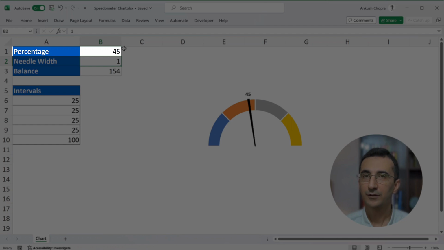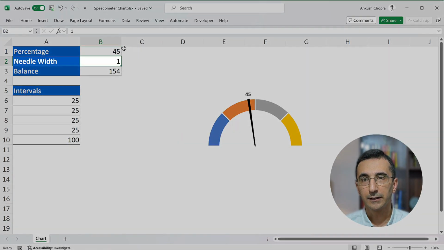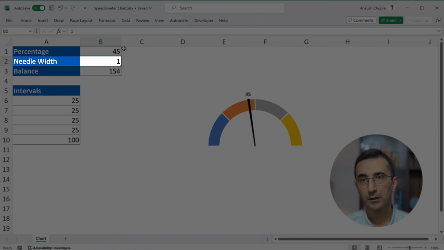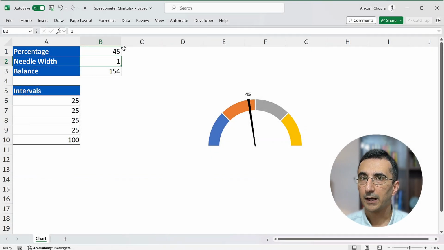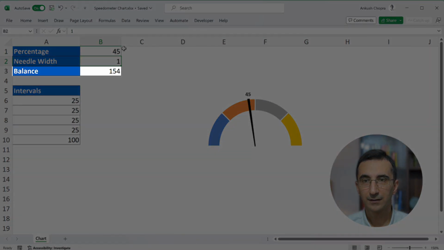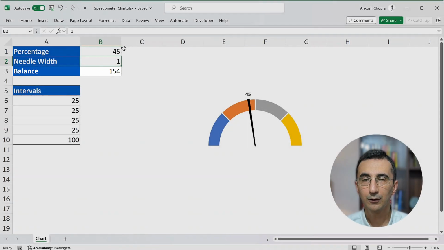The percentage value is the value that we want to display. Needle width is for how thick you want the needle to be. Now, in my experience, anything thicker than 1 doesn't really look nice, but the choice is yours. The balance field is the sum of all the values in the table below minus the percentage and needle width.